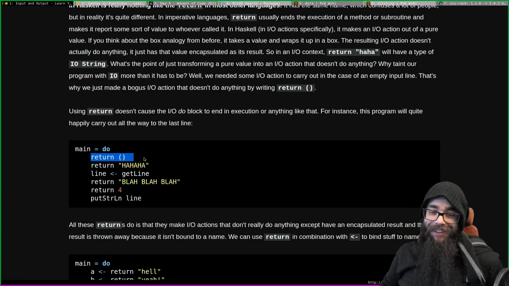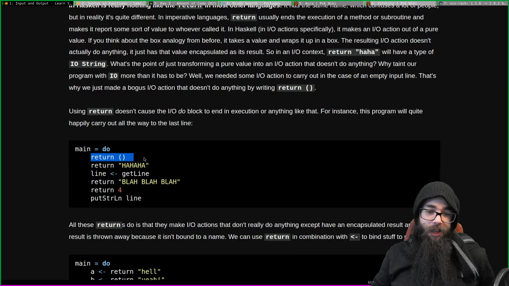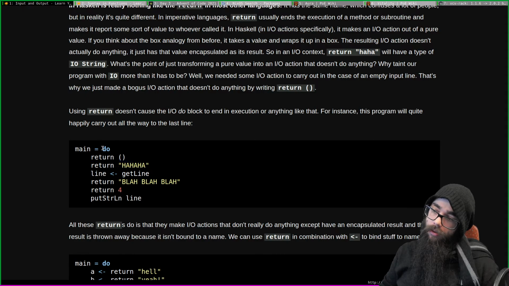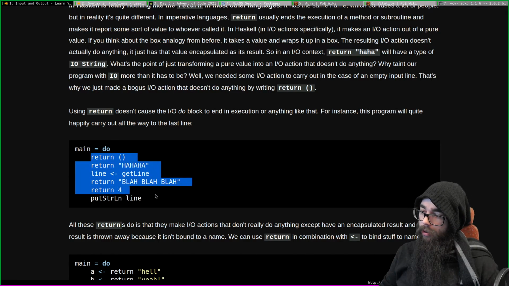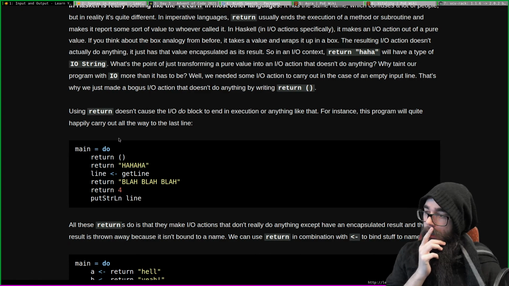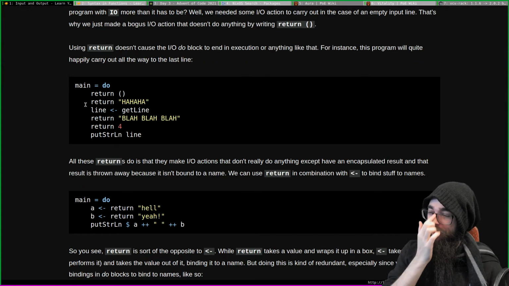The type of return here is IO. Oh, because... All right. I'm super confused by the return thing.